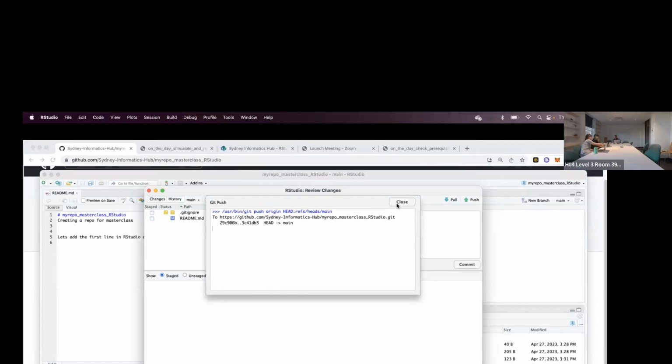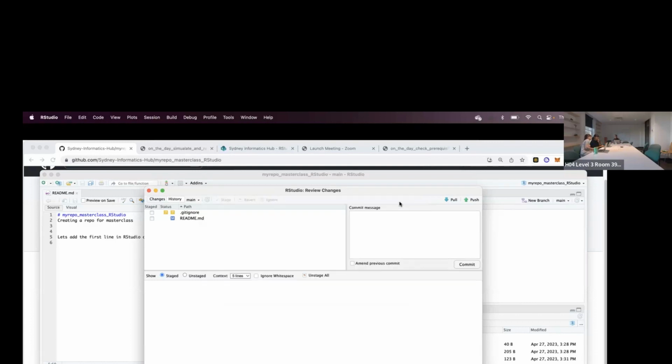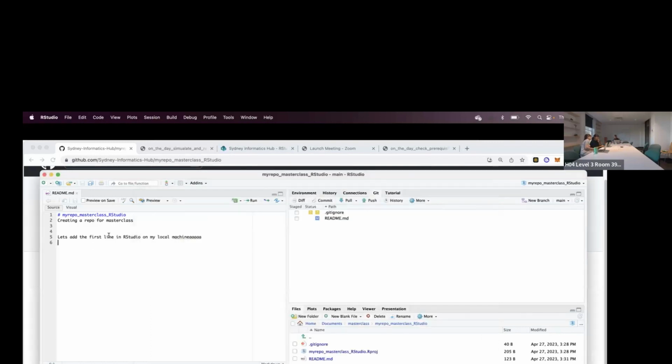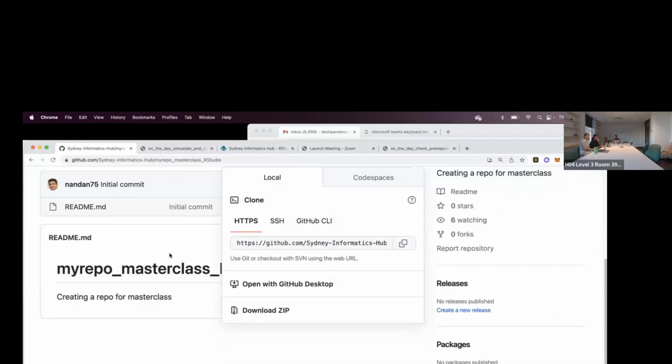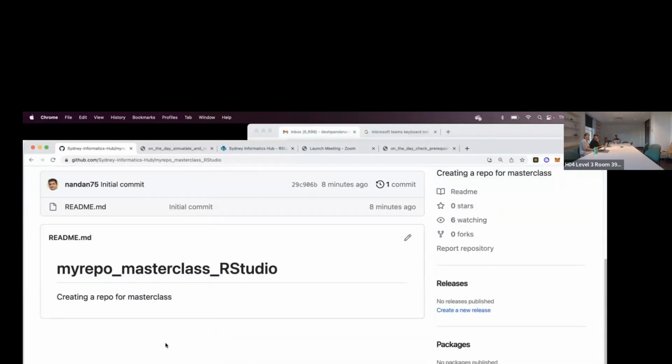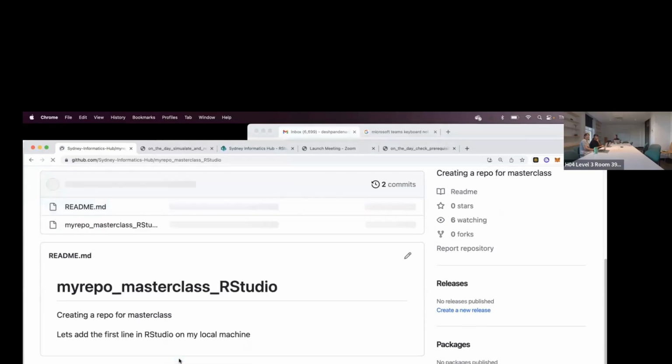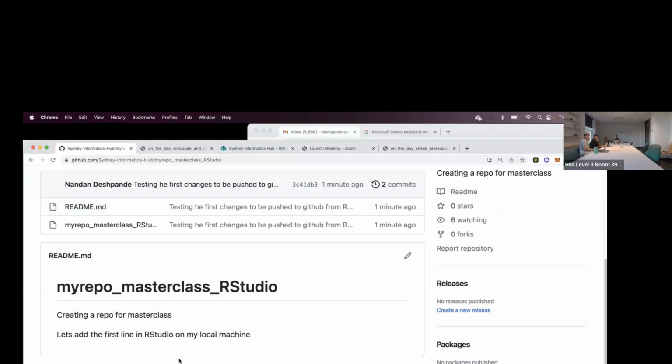Okay, so once you've pushed it, you close the thing. Now, what you've done is you just added a statement, removed one statement. So you need to go back to your GitHub page and check if all these changes have been reflected. For that, you need to right click and reload that page. And if your changes have been pushed back properly, you will get the exact copy of the README file that you have on the local machine.